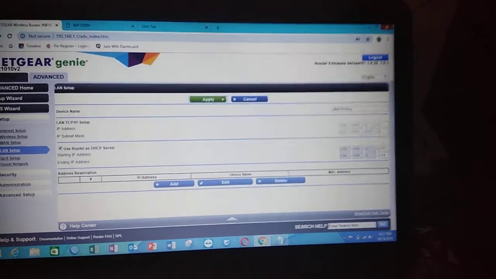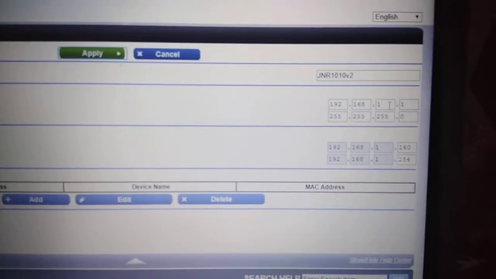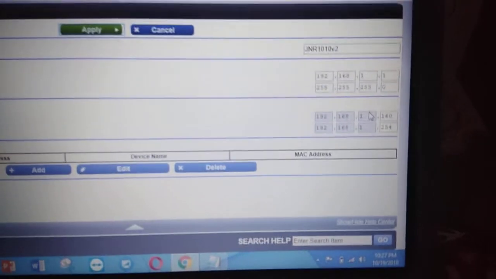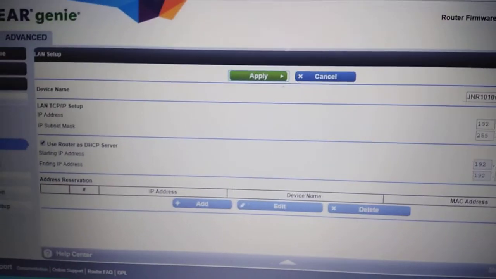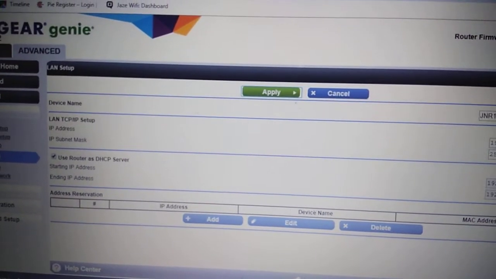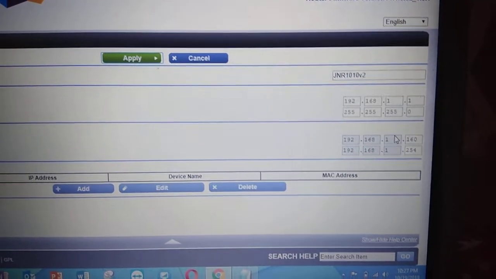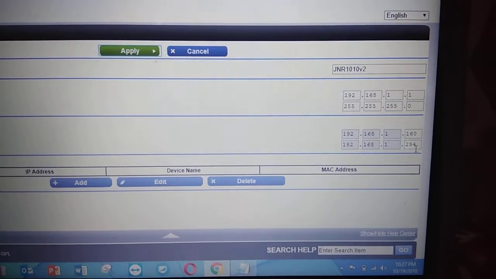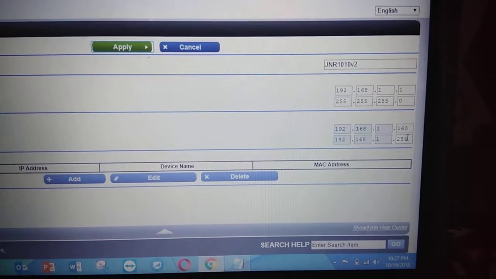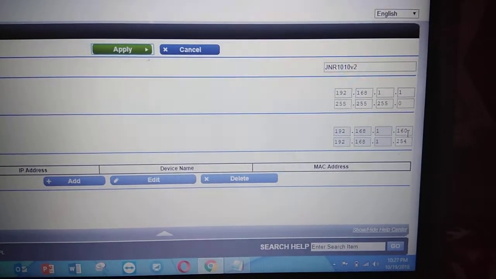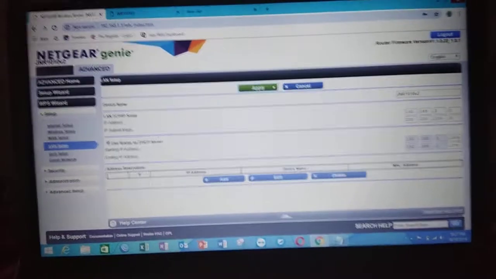Its LAN interface IP is 192.168.1.1, and its DHCP server will play a vital role in this video. Just see, its DHCP is starting from 160 to 254. It means it will play a vital role, I'll tell you in this video.